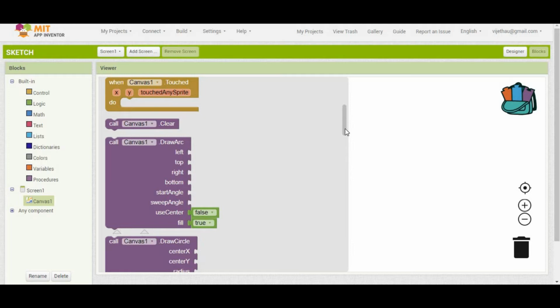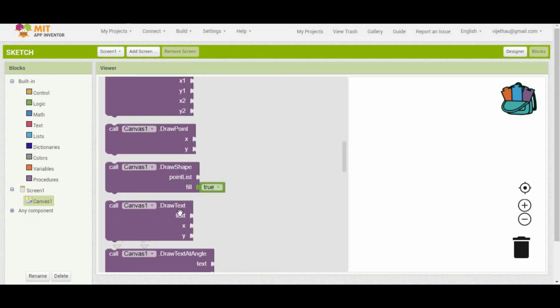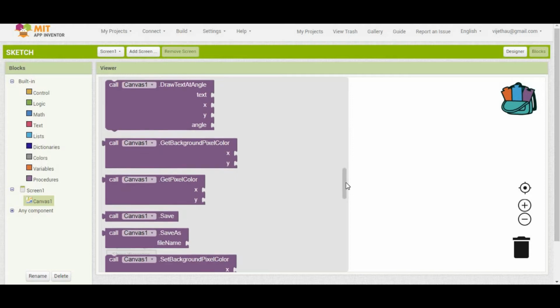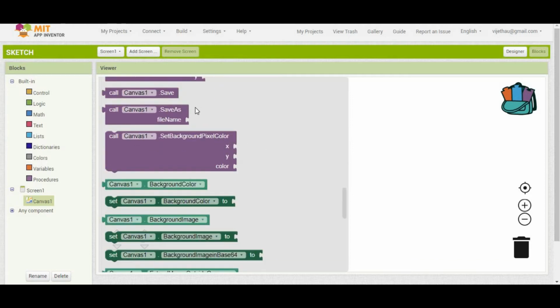Other than these, we have several built-in functions such as clear to clear the contents of the screen. We have built-in functions to draw certain shapes such as draw arc, draw circle, draw line. We also have functions to write text onto the screen. We can change the background color of the screen using this function. We can change the drawing pen color and much more.